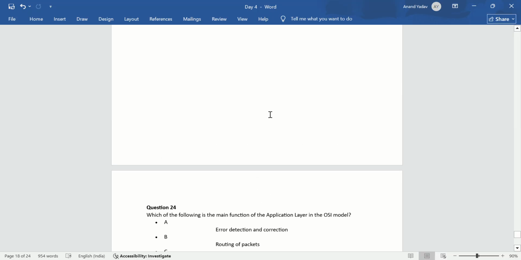These are the questions which are related to computer network, which are most expected and previous year questions.